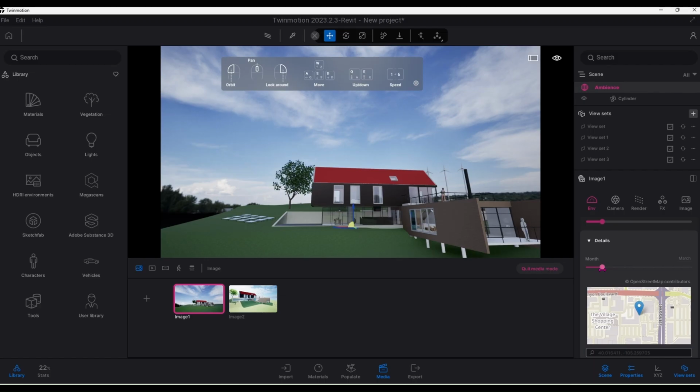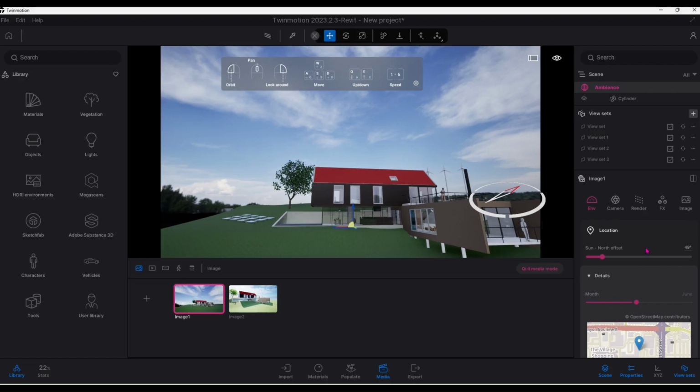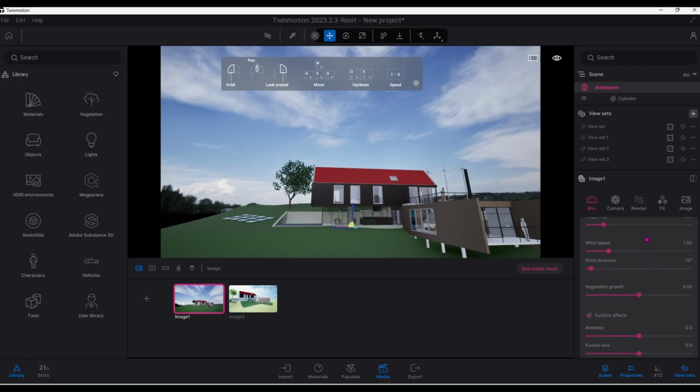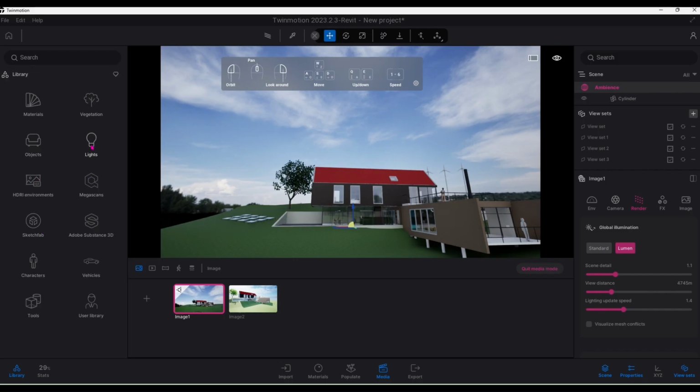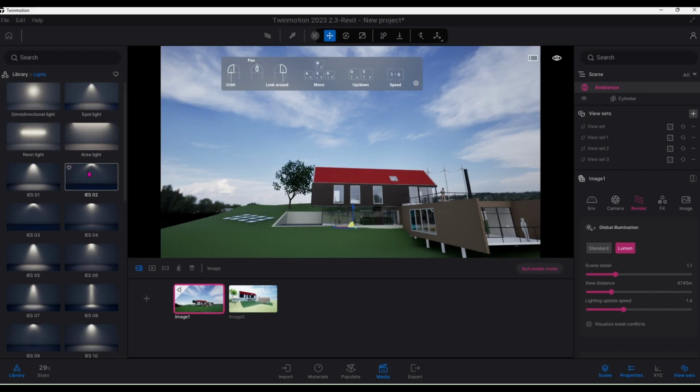You can change your month: March, April, June, December. So if you want longer shadows, shorter shadows, trying to do a shadow study, you can also adjust time of day. Another thing I wanted to point out here is lights.